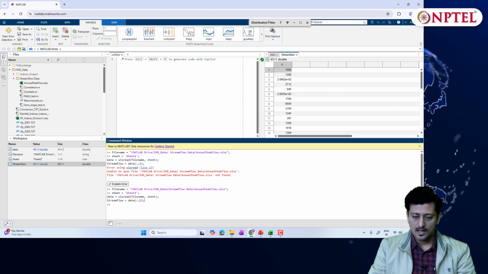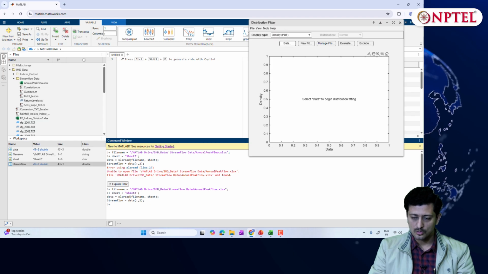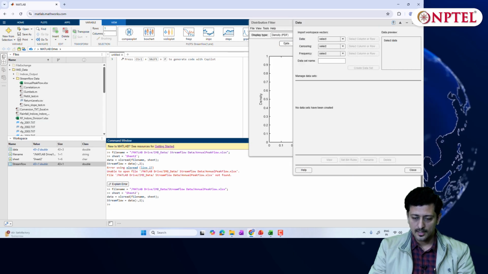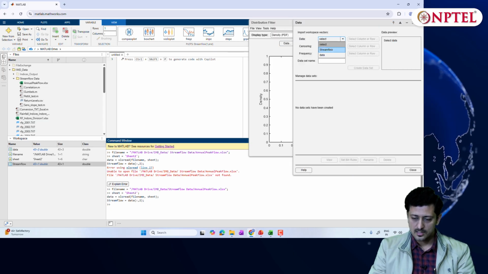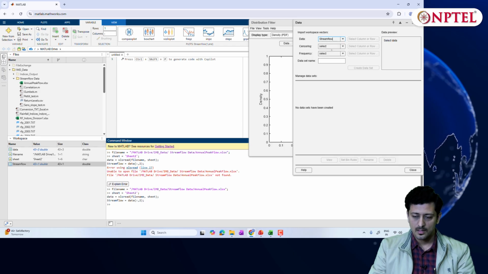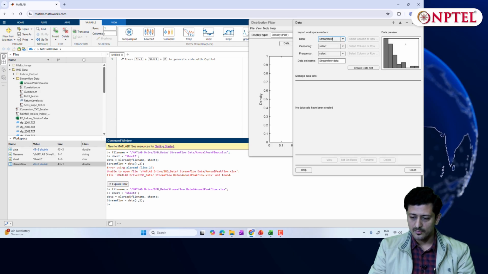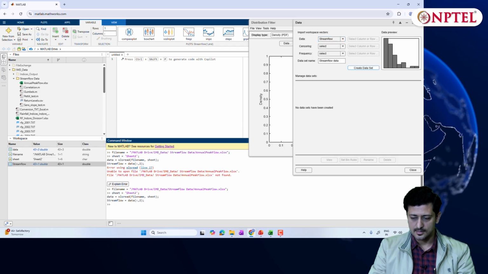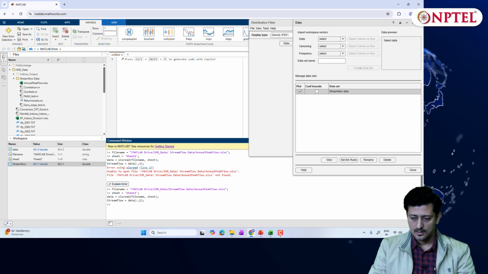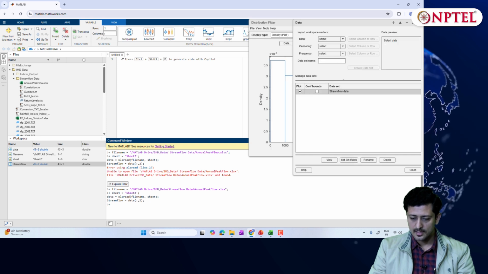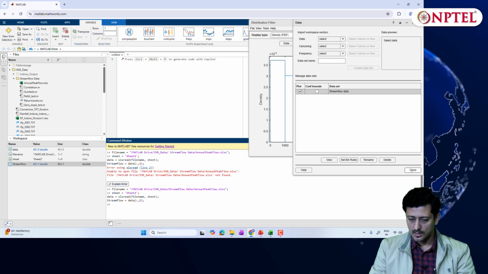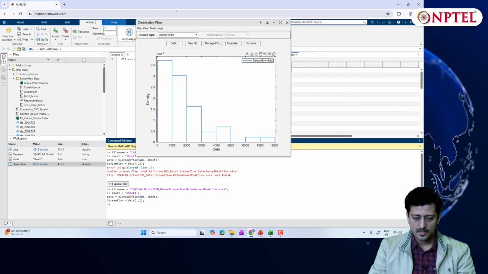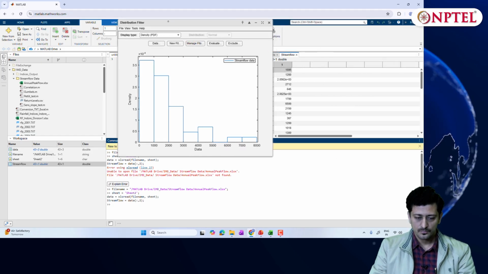So with this data, let us open the distribution fitting toolbox. Let me load the data. I will select the data as streamflow, that is my variable name, and it will give you a preview of the data. Now let us create a data set. Once I create the data set, it will appear. I can click on close. So this is how my data set looks.